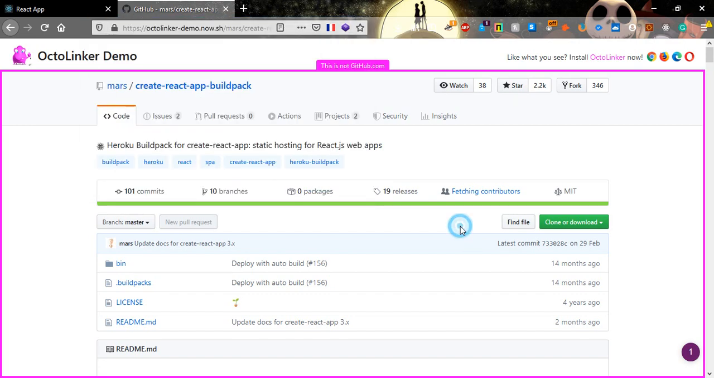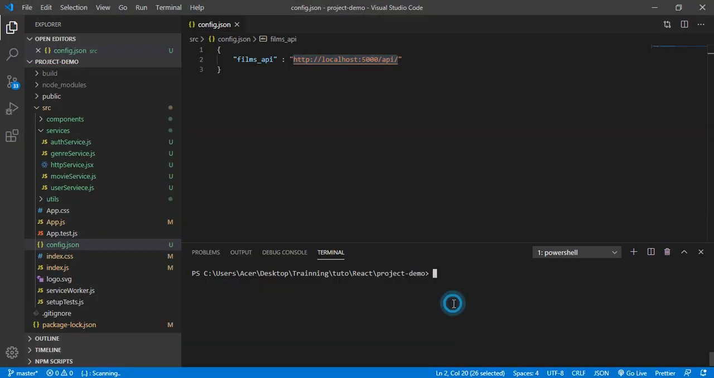Copy this, go to your terminal: heroku create --buildpack and pass the link. After that you will now have a Heroku app. And finally you just need to push your code to Heroku. After the push, just type heroku open so that you can open it and see it in the browser.